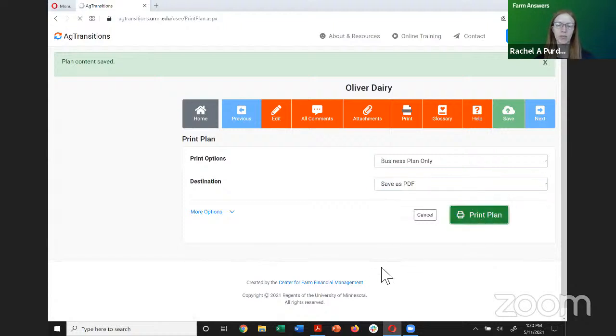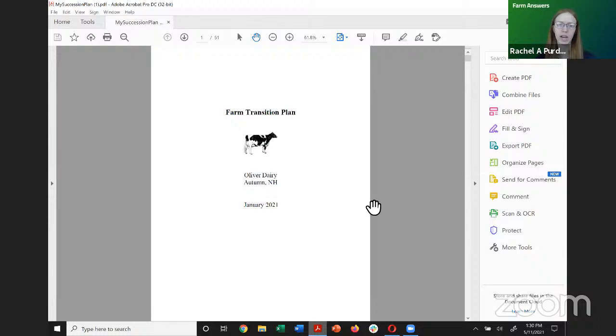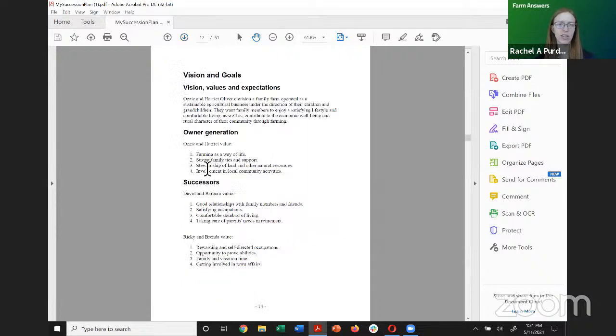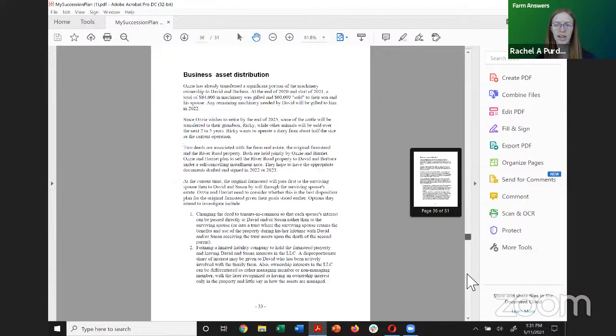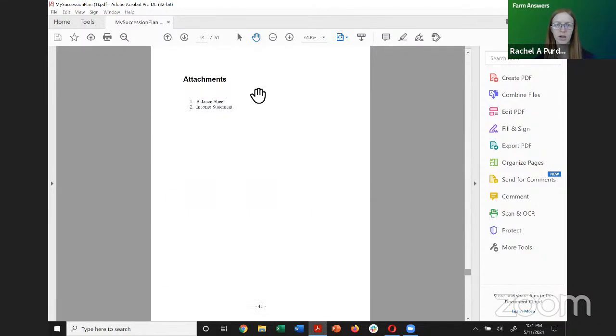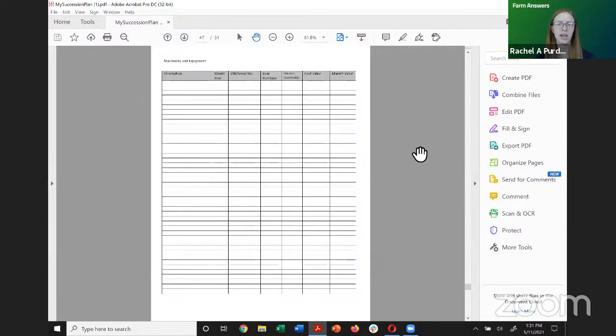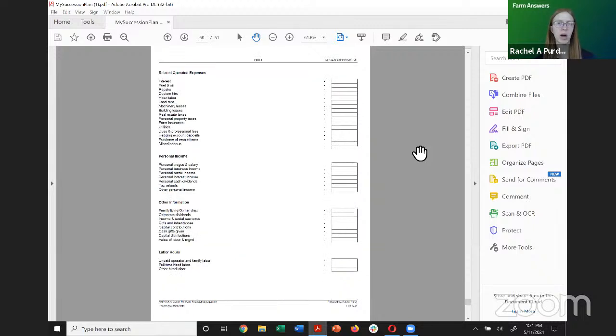And so if I go ahead and print that plan and pull it up, this is the PDF that it gives me. And if I click through it, I have this really nice table of contents, and I can actually click into the various sections. And so I just clicked into the vision and goals here. But the cool thing about this, like in AgPlan, is if I go down here to the bottom, I talked about that balance sheet and income statement. They're right here. Those PDFs get pulled in, which is a really nice way to compile some of that information here.